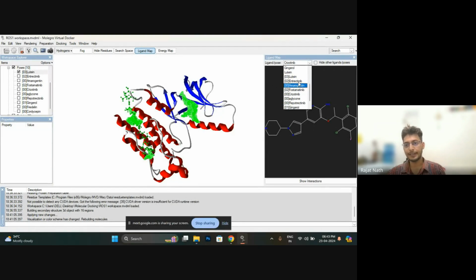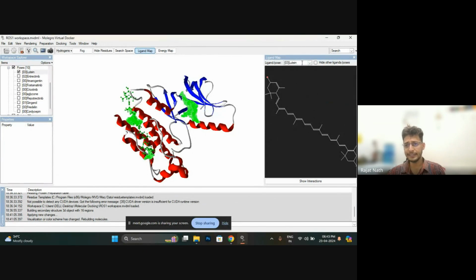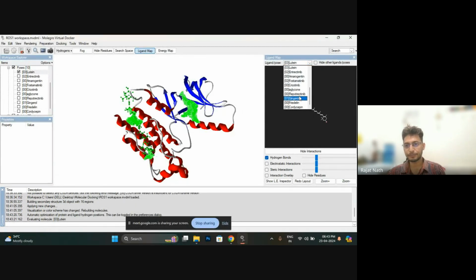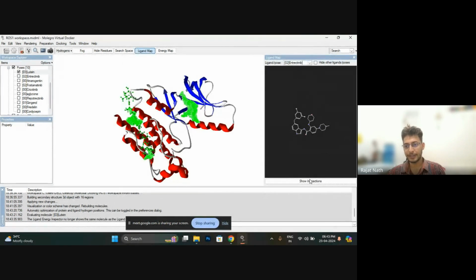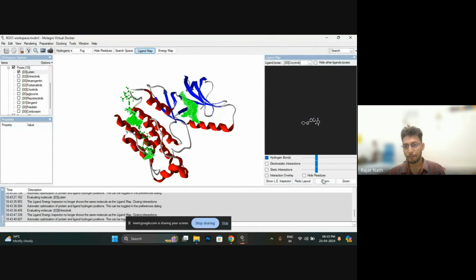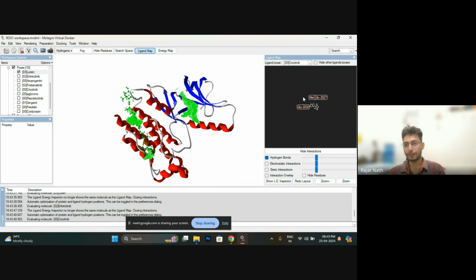So we will just select the ligand and click on show interaction. As I mentioned, that litulin has no hydrogen bond, so it is not showing any interaction. So I will select another compound like this one and show interaction. This has also none. See this compound. This is crizotinib, which is a marketed drug.